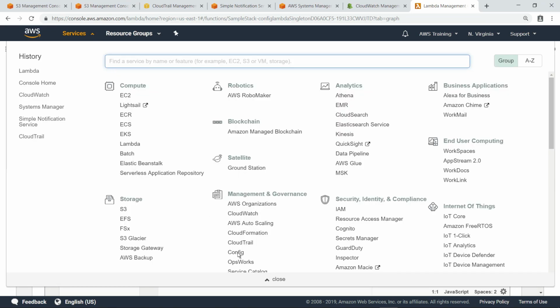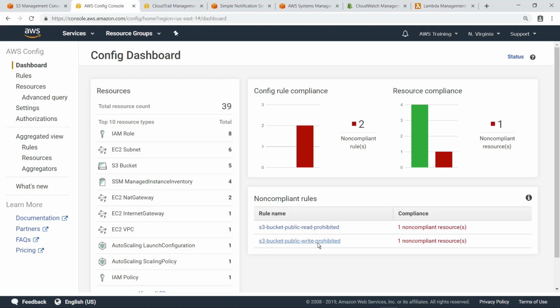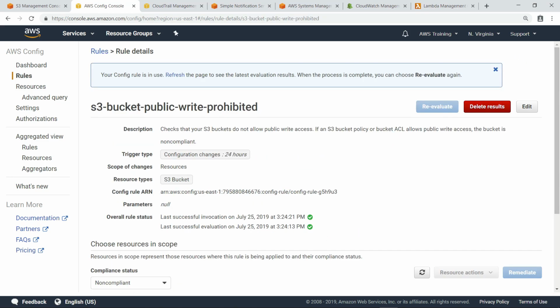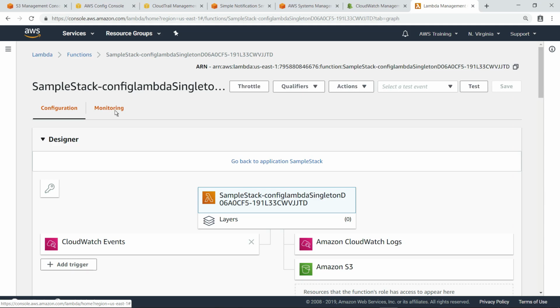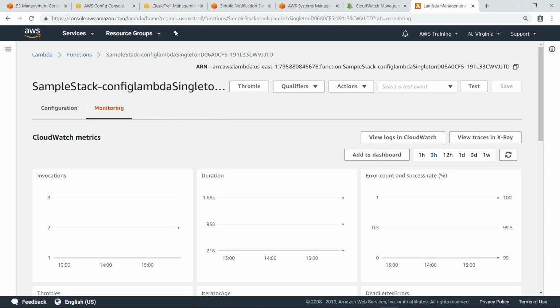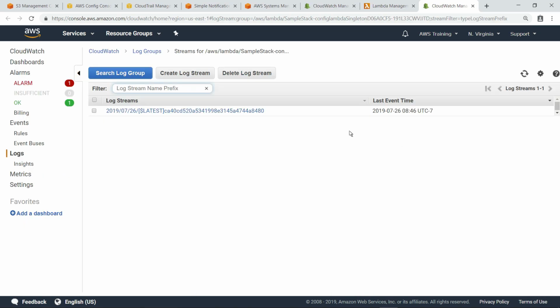Now let's return to AWS Config and reevaluate this rule. While this rule is evaluating compliance, let's return to the Lambda Management Console and take a look at the function as it executes. On the Monitoring tab, we can get additional information. For instance, we can see that the function was successfully invoked. We can also view the log streams if necessary.